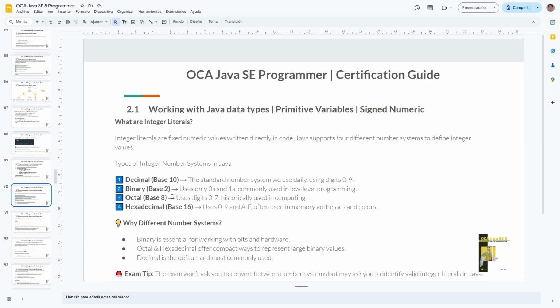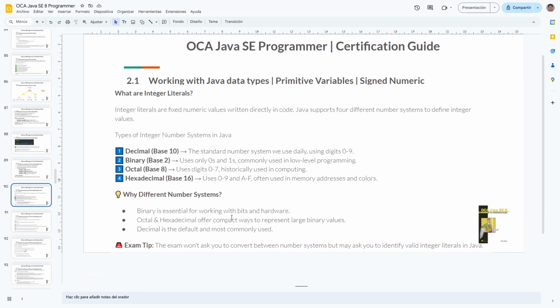It uses digits from 0 to 9 and letters A to F. Often used for memory addresses and colors. Why different number systems? Binary is essential for working with bits and hardware. Octal and hexadecimal offer compact ways to represent large binary values. Decimal is the default and most commonly used.